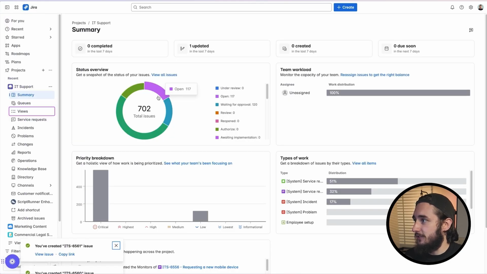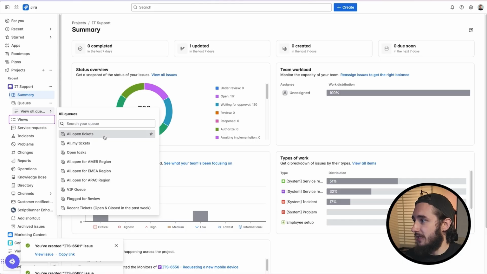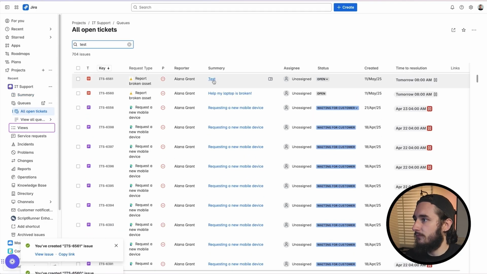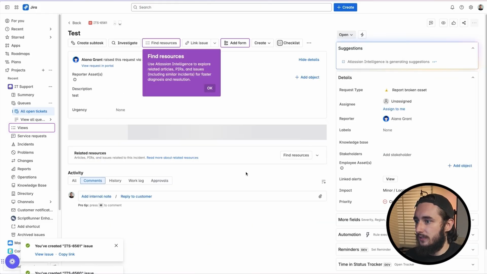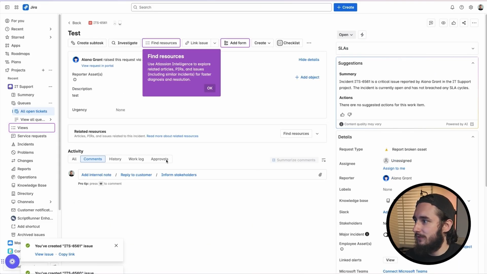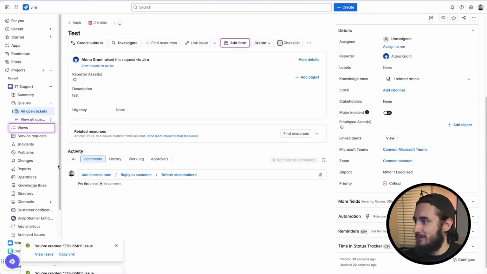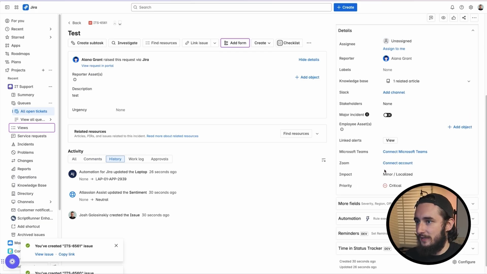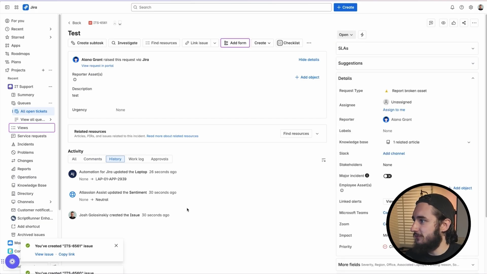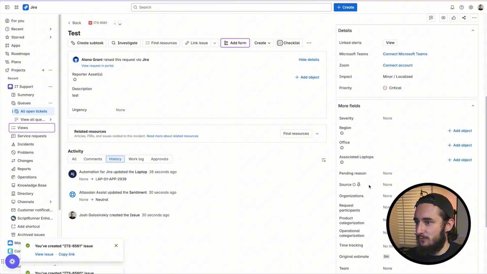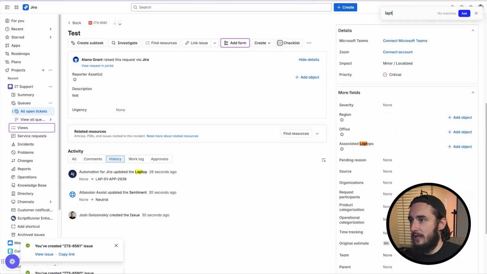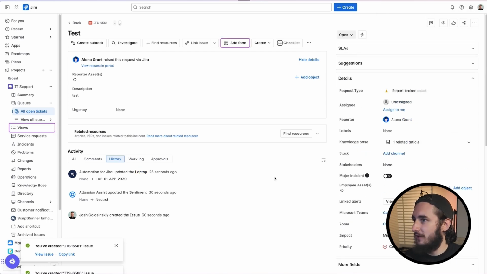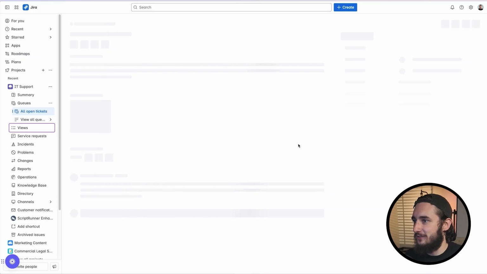Now let's go back to the issue that we just created and make sure that our laptop did in fact link. And let's search for test. There it is. And let's see if we have our laptop. I don't see our laptop. Let me look at the history logs. So we do have a laptop added, but I don't see it in my list here. Let's see. Maybe it's in the more field section. Laptop. Associated laptops. Looks like it's gotten lost somewhere. Let's see if I could refresh and find that field.